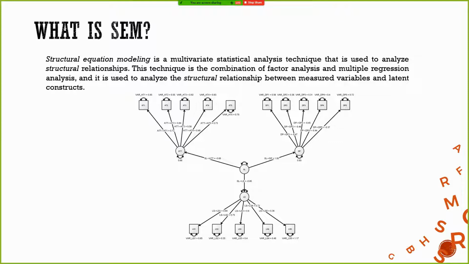So starting with, what is SEM? What is structural equation modeling? Now, structural equation modeling is a multivariate statistical technique. This means that it will involve more than two variables that is used to analyze structural relationship. This technique is a combination of factor analysis and multiple regression analysis. So it is not something that is different than regression analysis. The models that we are building are actually based on regression analysis.